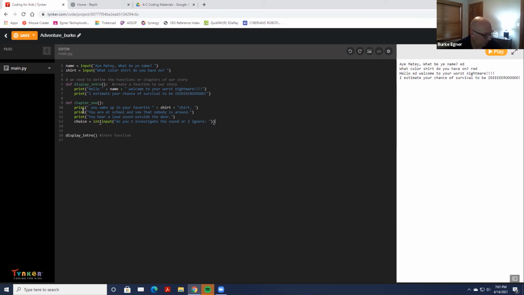Okay, so now what we're going to do is say what happens to them. We're getting an input from them and giving them their choice: do you want to investigate the sound or ignore it? What we're going to put in here is what's known as an if-else statement, where we try to see what happens. So we're going to do if choice, and you have to do two equal signs, which says it's exactly equal to. If they push any key that does not match, it will not do it.